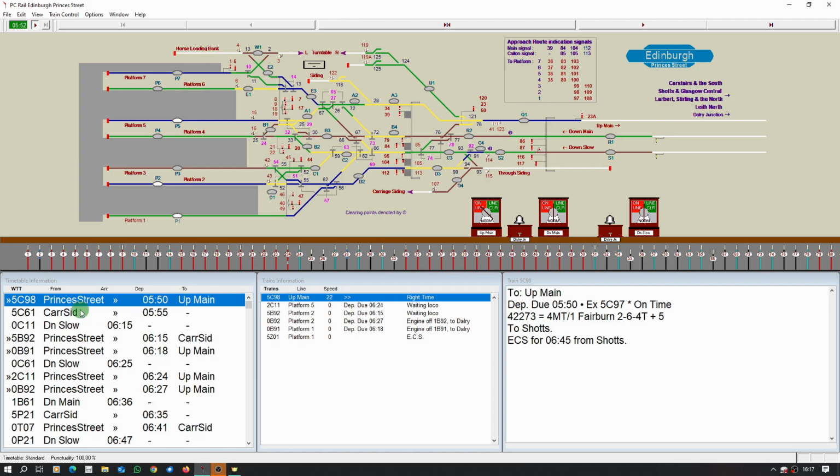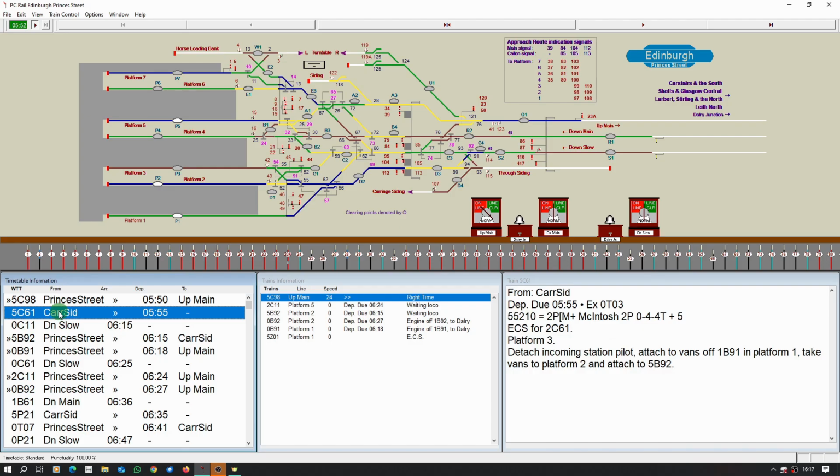So that's everything. So the next one's from carriage sidings to platform 3. 94 points set for that. You could clear the signal in advance, but I never like really doing that, just in case you need something ahead of that signal. Don't like putting signals back in front of drivers, except in an emergency, of course.